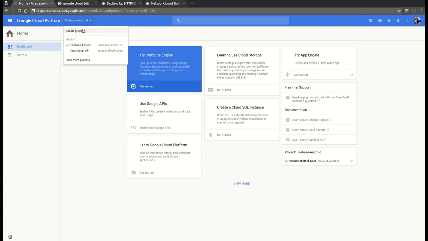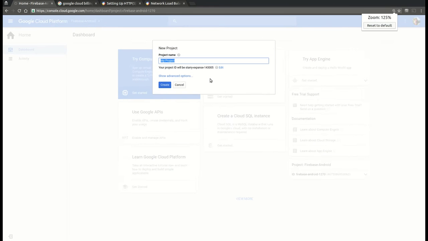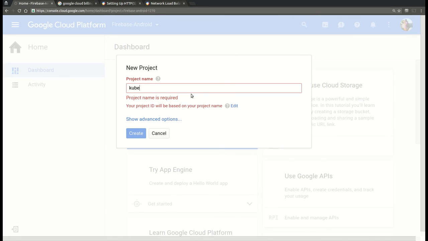Now here I have an Android project. So this is an Android cloud based application. So I don't want to mess up my Android application settings with my Kubernetes project settings. So that is the reason for creating a separate project. So let's go ahead and create a new project. Choose a unique name for it.